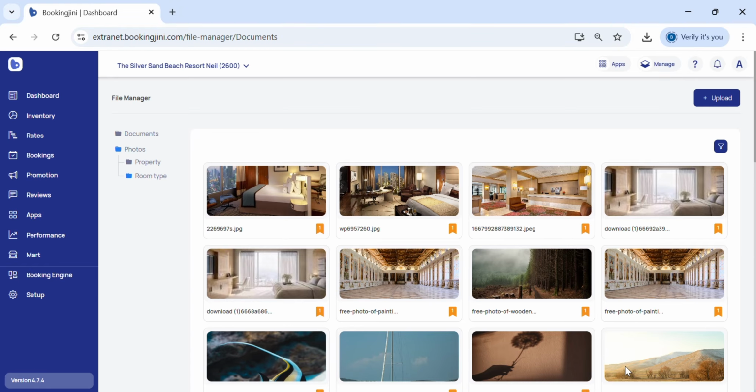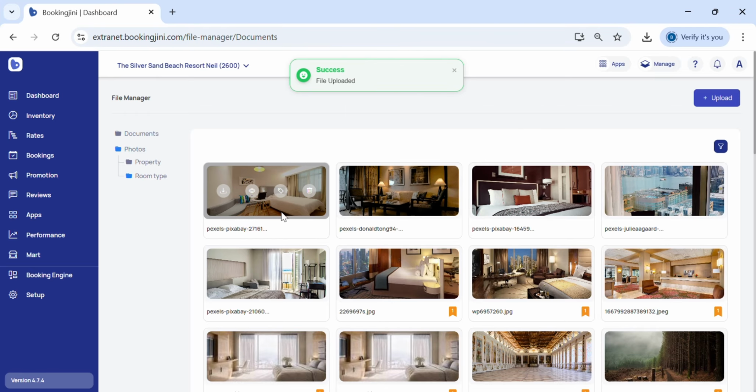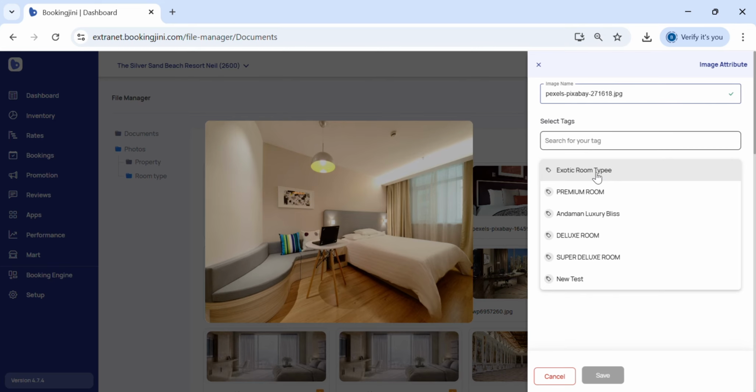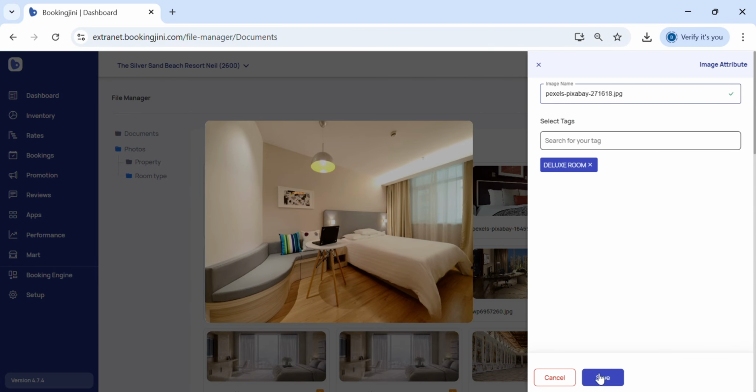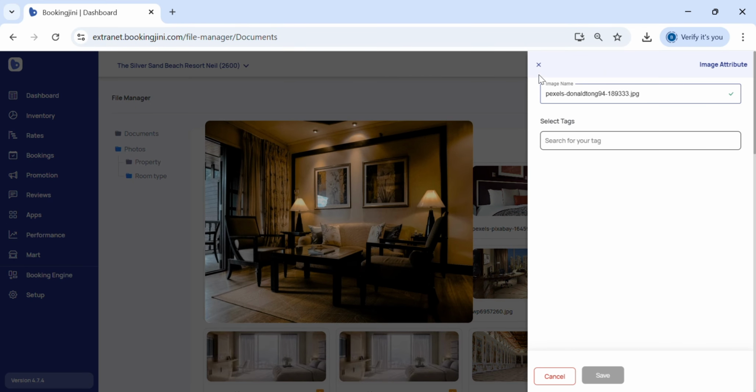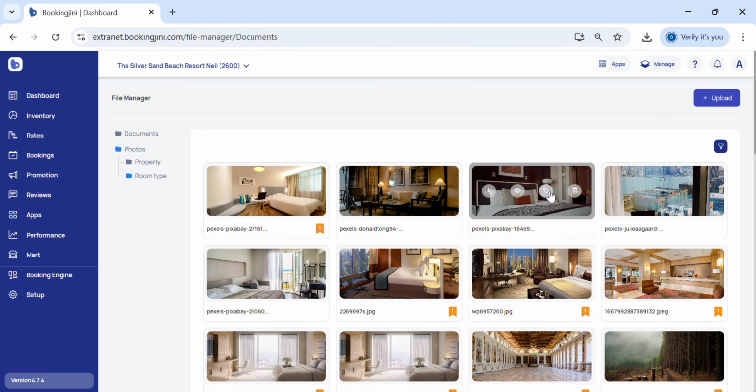Choose your photos and upload them. Once the photos are uploaded, make sure to tag them under the correct room categories. This helps ensure they display properly on your booking engine page. And that's it. Your photos are now live and will automatically appear during the guest booking process.